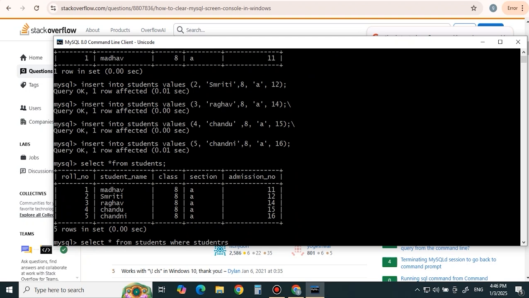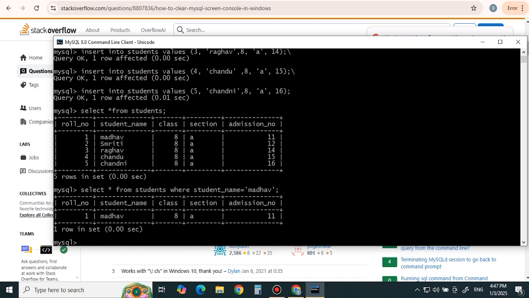Similarly, you can add 4 more records. Note: enter the value of string or text in single quotes, and values should be entered in the alignment of the structure of the table. For example, the structure of the students table is given below: columns, values, roll_no 1, student_name Madhav, class 8, section A. The values should be entered as per the given sequence of the structure of the table, or else it will show an error.